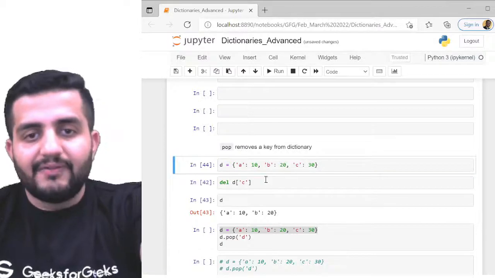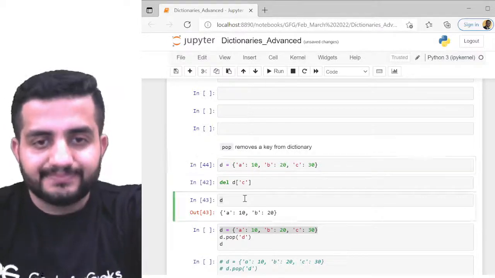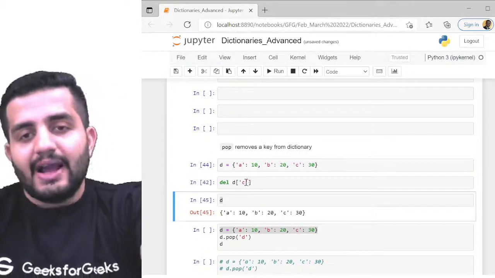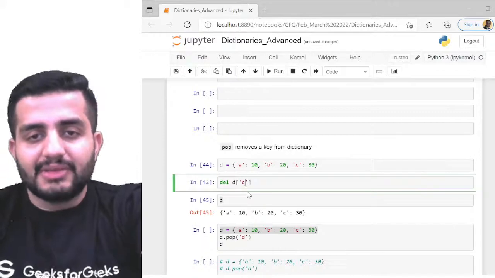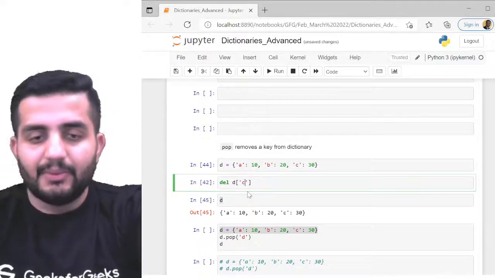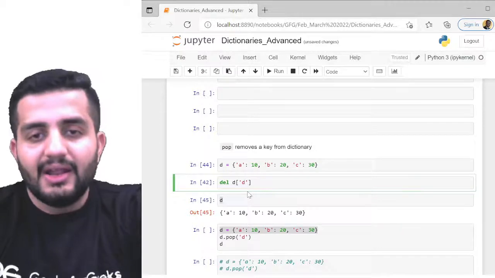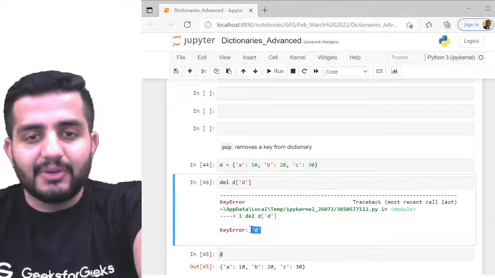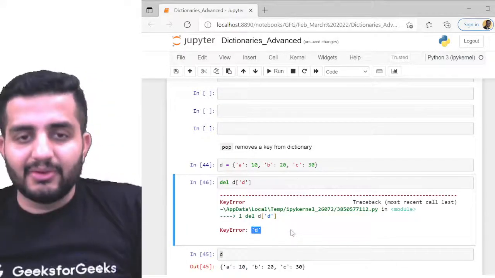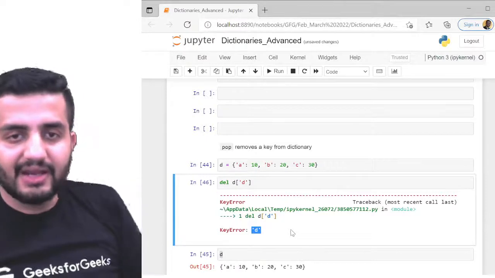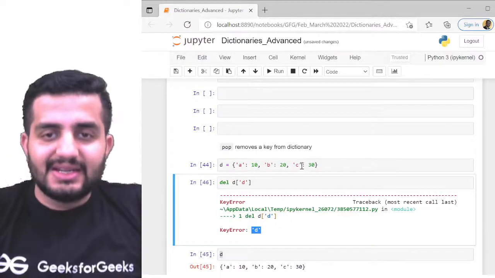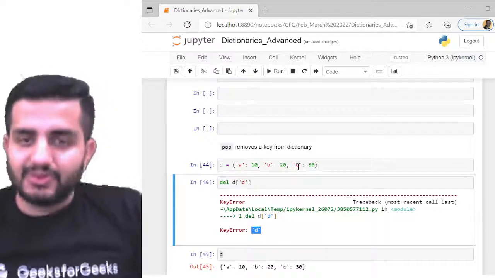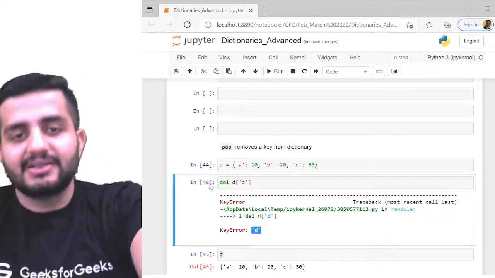Now, what if I'm trying to delete something which is not part of my key value pairs? For example, I want to delete D, right? If I do it like this, I'll get an error because D is not part of my dictionary. So this key D is not part of my dictionary, and I'll get an error here like this.